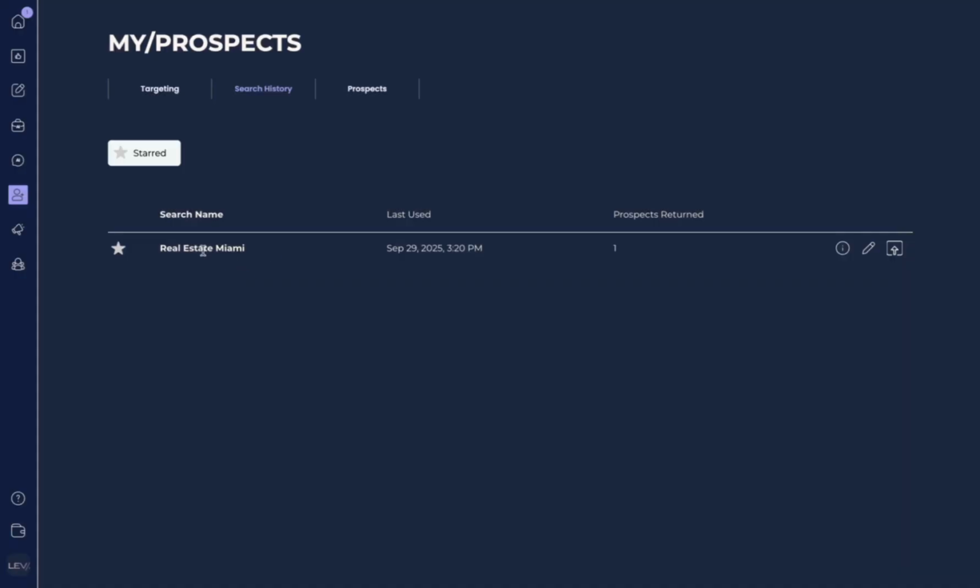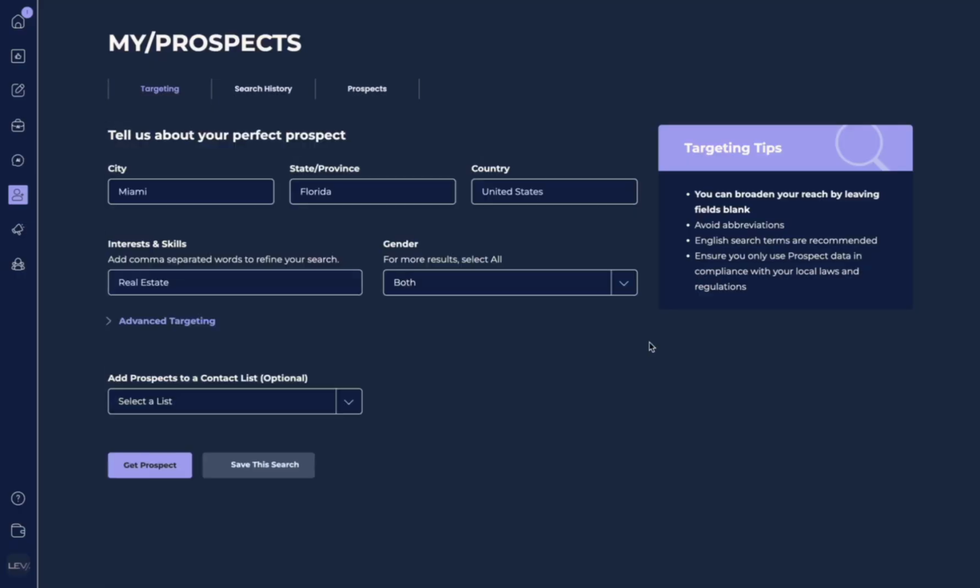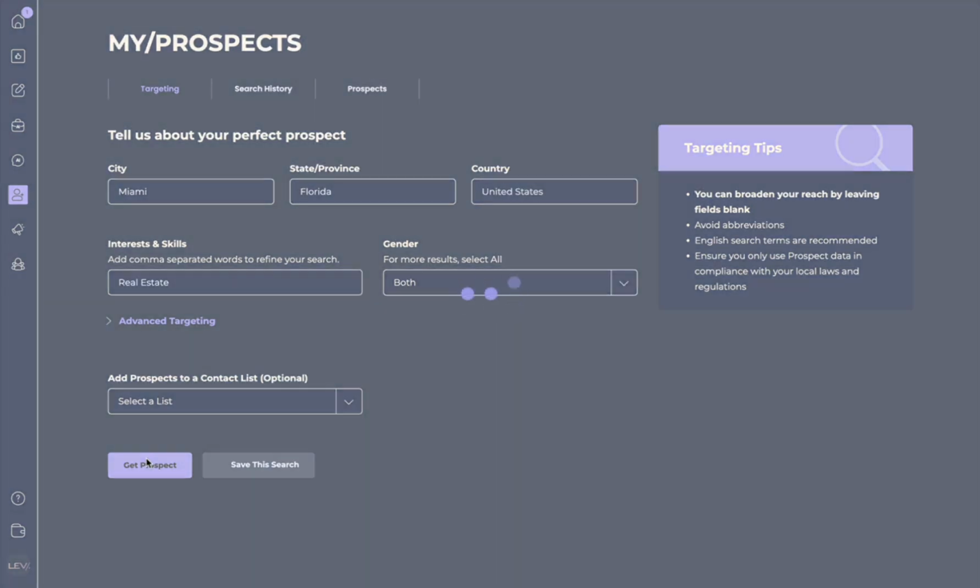Now, we may want this because let's say we want to actually run this again. This says activate and use this search. Yes, because we want to get another lead. So it's gone ahead and it's populated all the things that I've inputted. And now I can hit get prospect again, and it should find me a new lead.